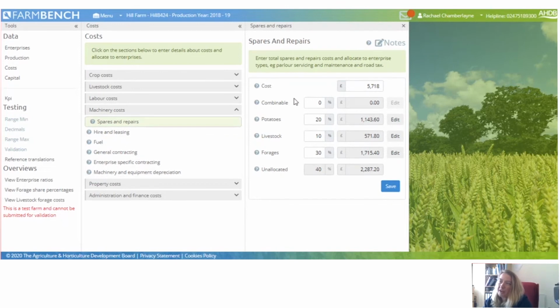and then we're going to do a level of allocation via percentages across the different groups of enterprises that we've put into Farmbench. So this business has combinables, potatoes, livestock and forages. There's also an element for unallocated down at the bottom, and this may be for enterprises that are not involved in Farmbench or that you don't wish to benchmark.